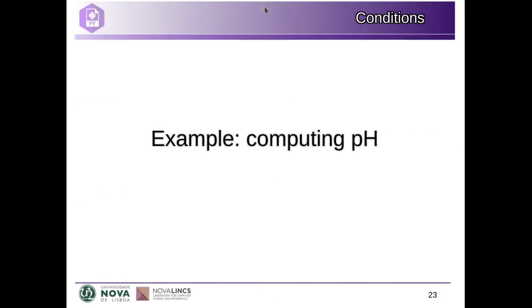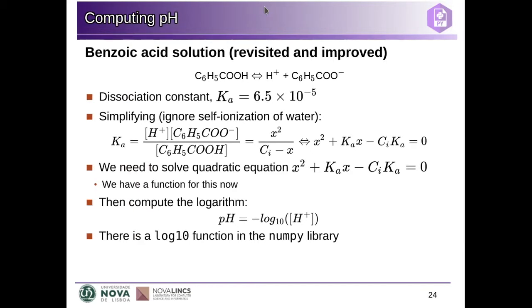Okay, so let's see an example. Let's return to this example from last week where we wanted to compute the pH of this weak acid solution. But last week we had to cheat quite a bit. We did not actually solve the quadratic equation. We just went for the positive root with the simplified function. Now we don't need to do that because we have a function we can use to solve the quadratic equation.